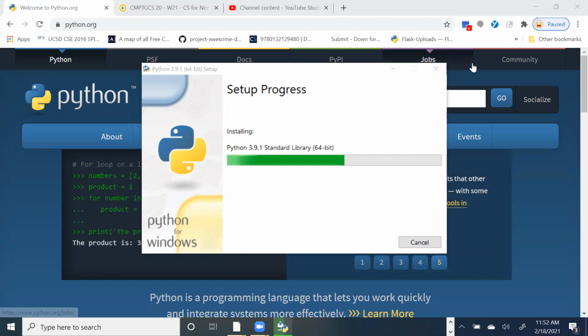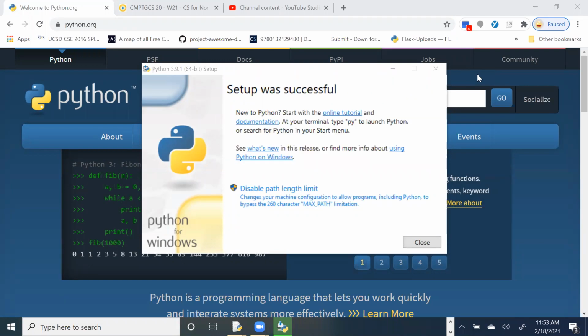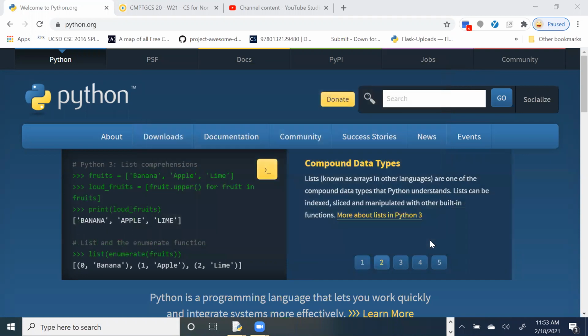I'll pause the recording for a moment. Okay, resuming the recording. The green progress bar has been moving along and it's just about done. We'll wait just another minute and hopefully it will be finished. And there it is, setup was successful. We're not going to worry about any of this. We're just going to go ahead and close this window.